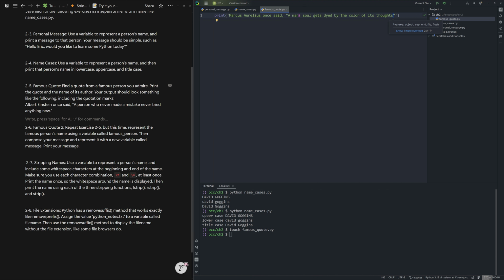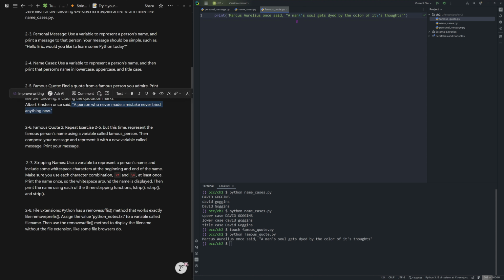Hmm. So the problem is that I cannot use single quotes. So in order to use single quotes, I will have to use a backslash. Python famous_quote.py. Marcus Aurelius once said, "A man's soul gets dyed by the color of its thoughts." So the idea is how you could use quotation marks inside your strings.